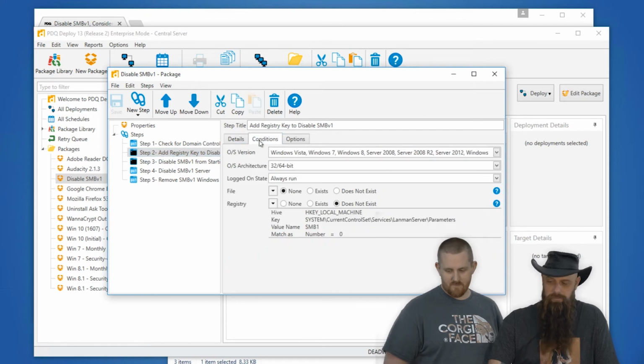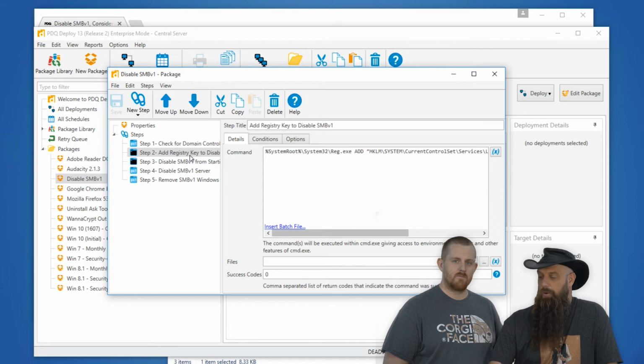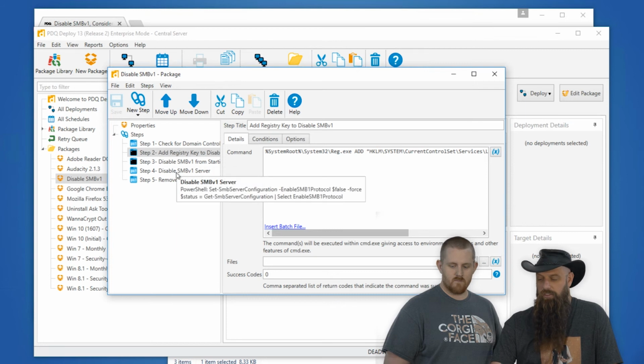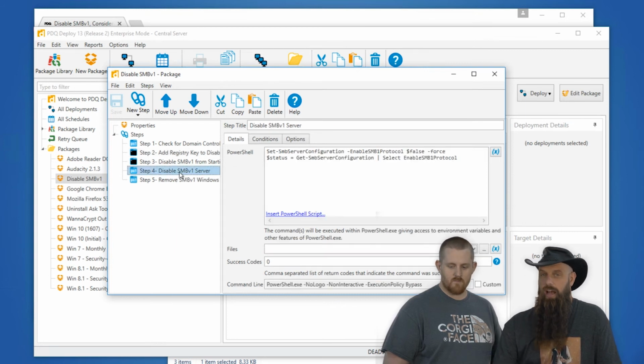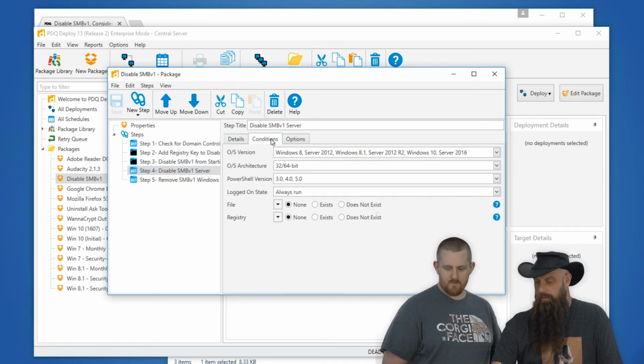Now, just to break this down a little bit, this first step is a registry change, effectively disabling it. And then there are some commandlets, like step four or five, to set your SMB version. These commandlets will only run on Windows 8 or higher, I believe. I can look right there. There it is.